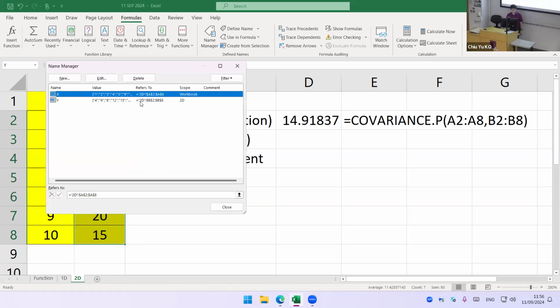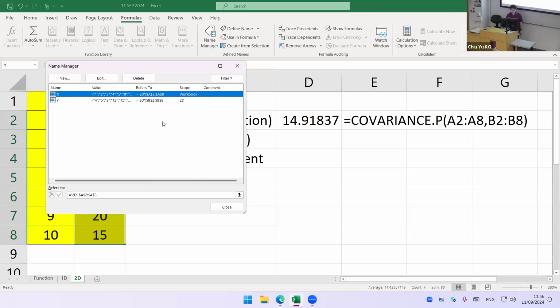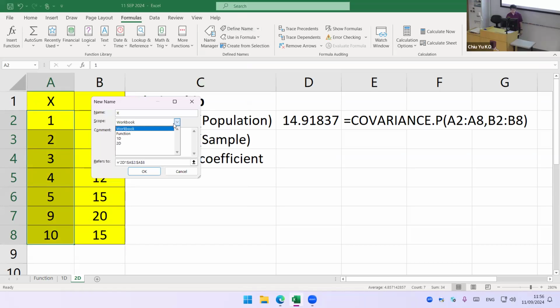So you want to change the scope a little bit. Let me delete that again. Let me define it again. I just define this X and I confine it to 2D.